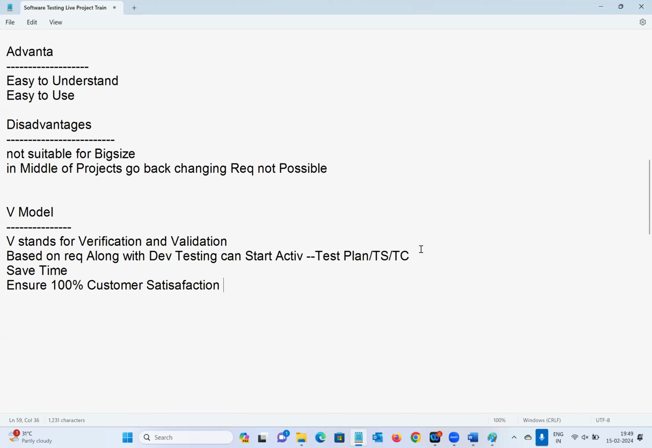One question, guys. If you join any company and want to implement a small size project, which one will you prefer, the waterfall model or the V model? Which one will you prefer? V model. Yes, why V model?